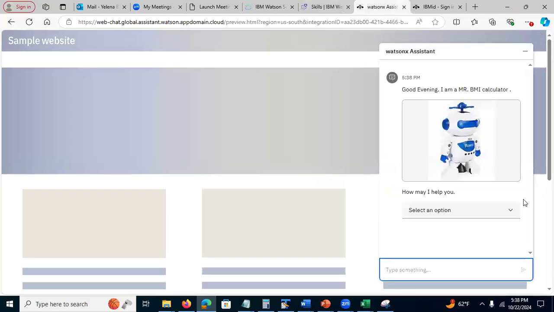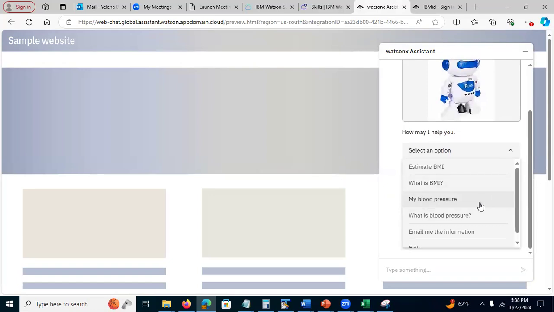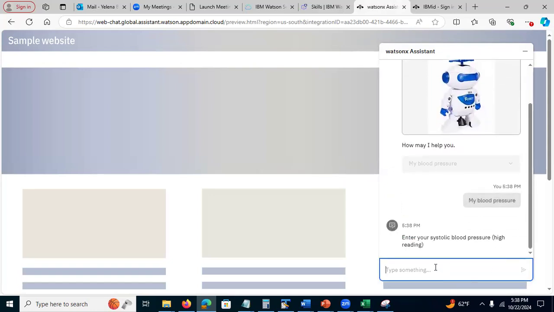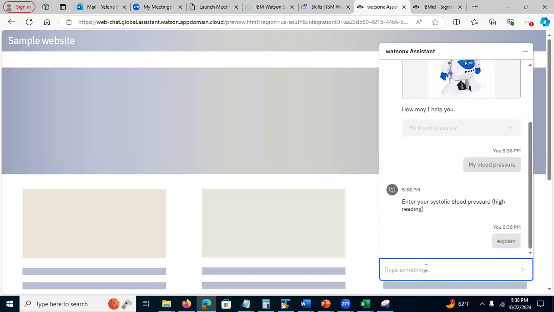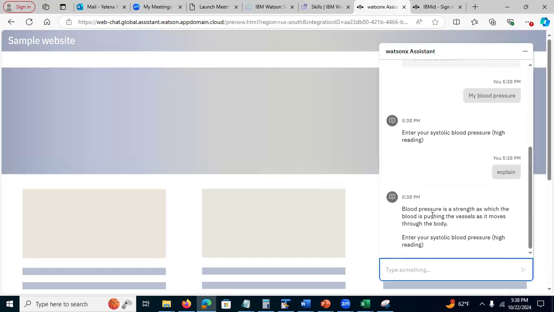Okay, so here I'm going to select, for example, my blood pressure. It's going to ask me to enter the systolic blood pressure. And maybe I don't understand what it's talking about, so I type "explain." It tells me that blood pressure is the strength at which the blood is pushing in the vessel and moves through your body. Now it's asking the question again, see? So the handler allows you to have a little side conversation and then gets you back to where you were.